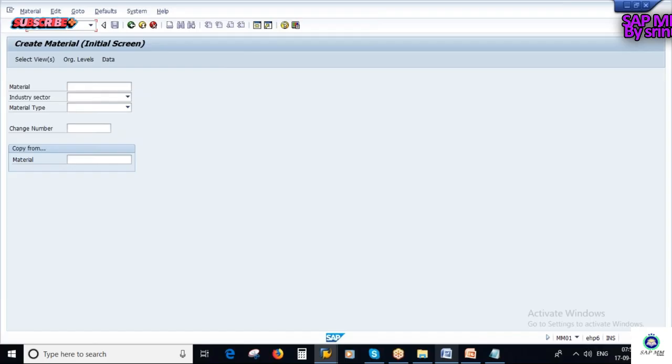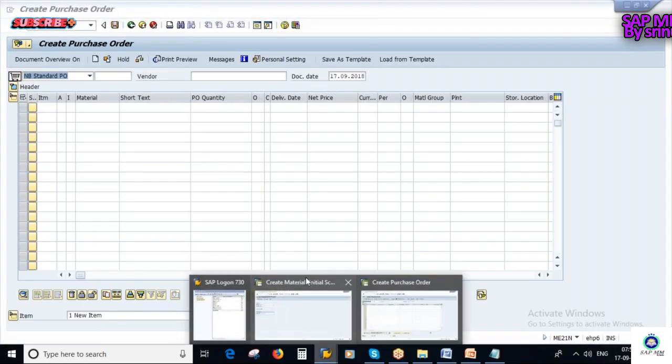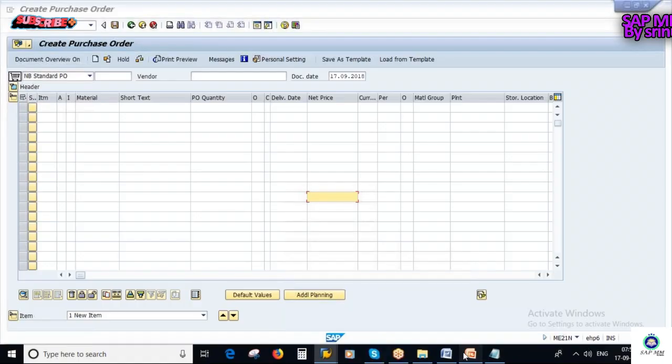What you can do is use /o and the new transaction code. Let's say ME21 here. The moment I do this, the system will open another session with this transaction code. Now the moment I enter, you see in another session it has opened create purchase order. Now two sessions are open, one is create material, another one is create purchase order. That is the use of /o.